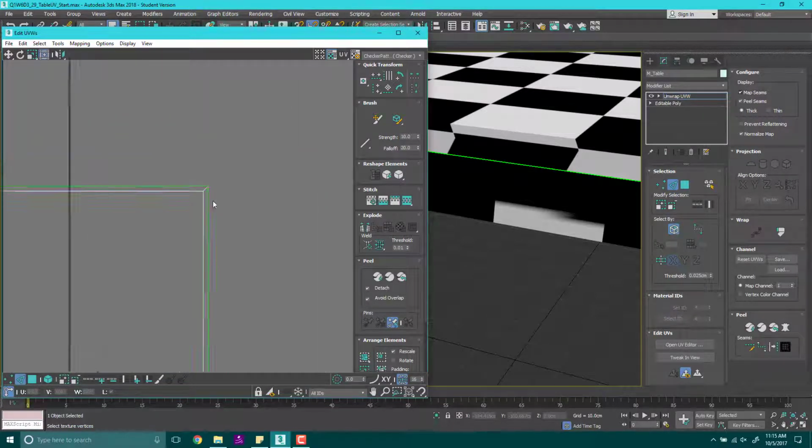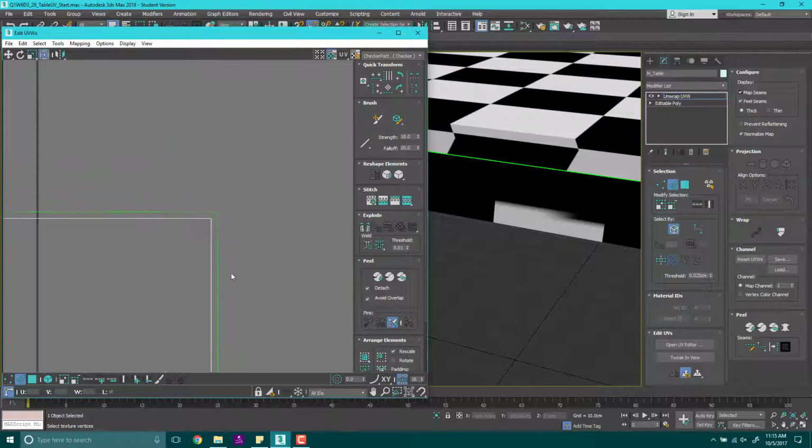And you'll see they start out white. I'm going to click it, I'm going to break it, now it's green. Green means that that edge is split. And that's what we want. We want that to be a split edge and this to be a split edge.